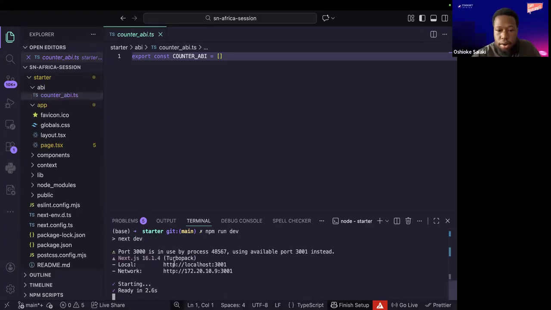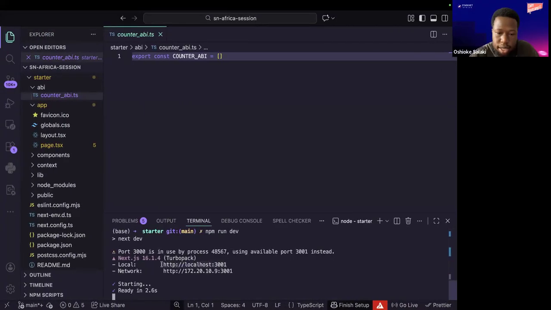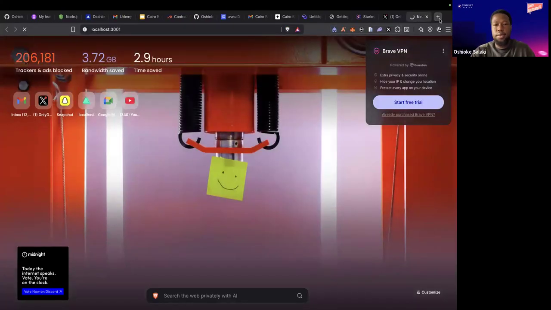Our server is currently running at localhost 3001. If you go back, we just need to copy this part, then go to your browser and open that server up.